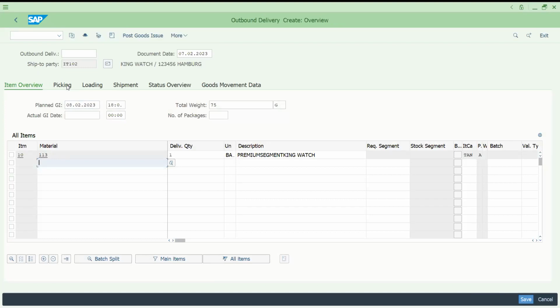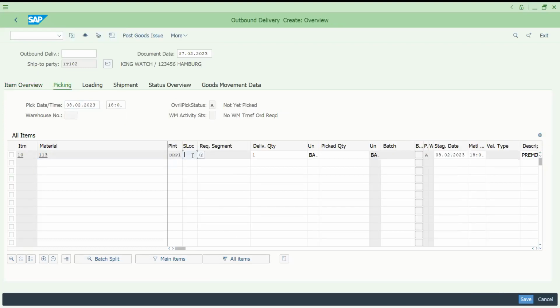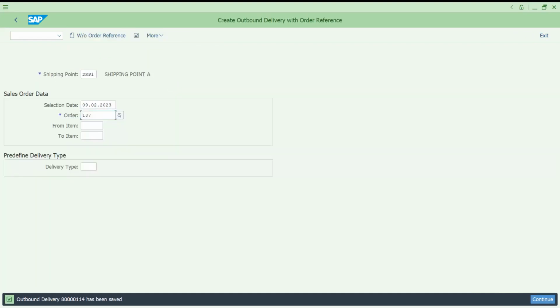Okay, so let's come to the picking. Let me choose the respective storage location. So now the delivery is ready for post goods issue. By using movement type 601, stock is moving out. Now you can see the outbound delivery. Let me try to create the bill. You just try to observe this.